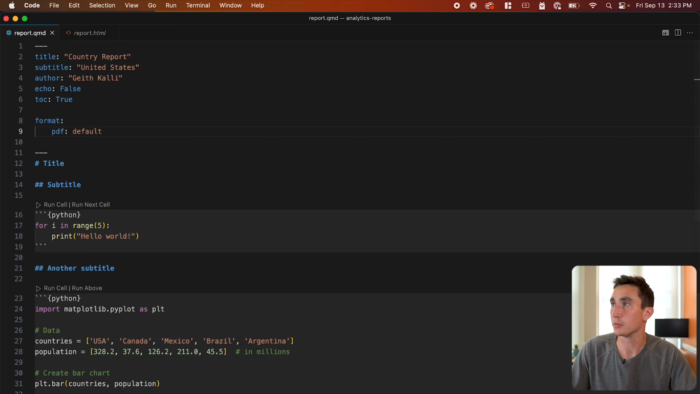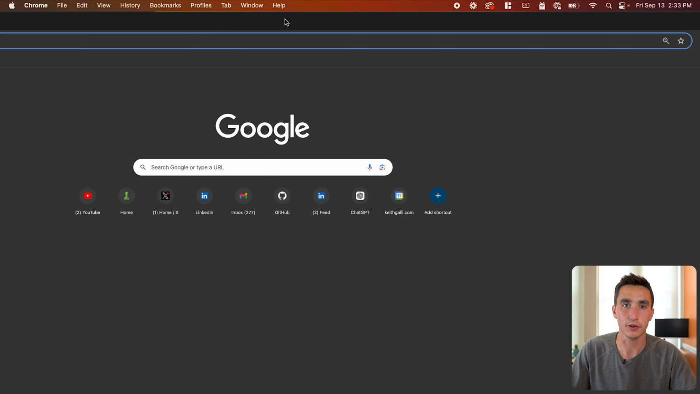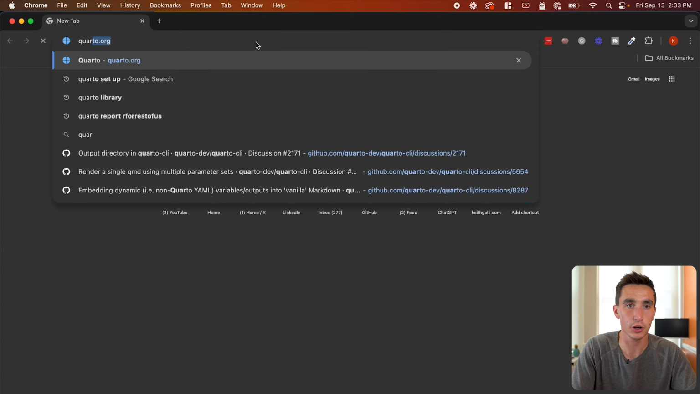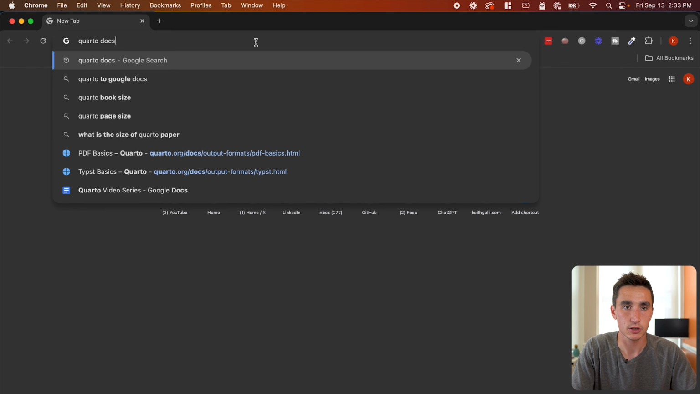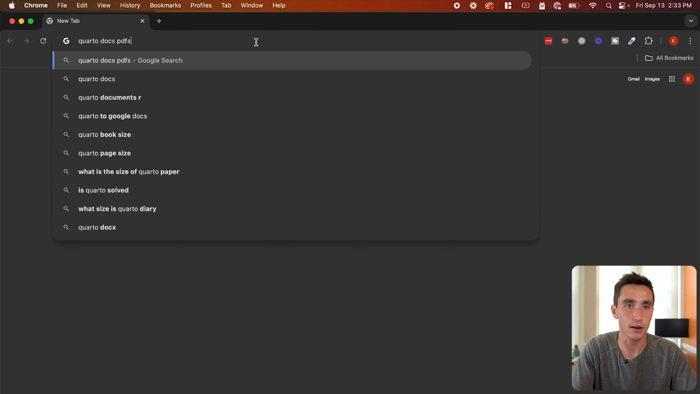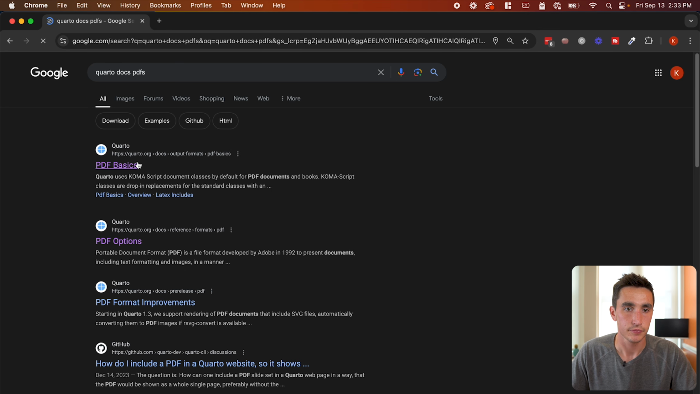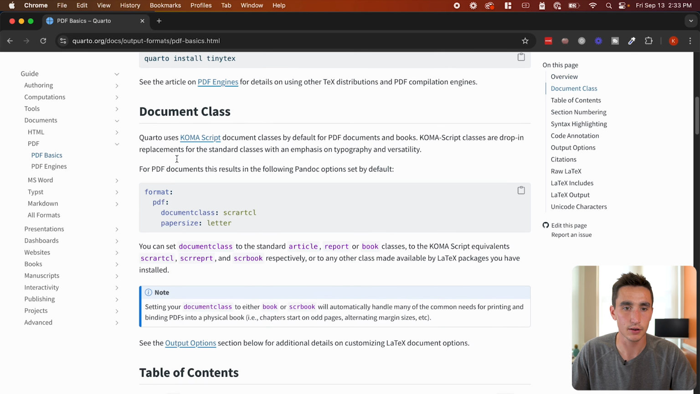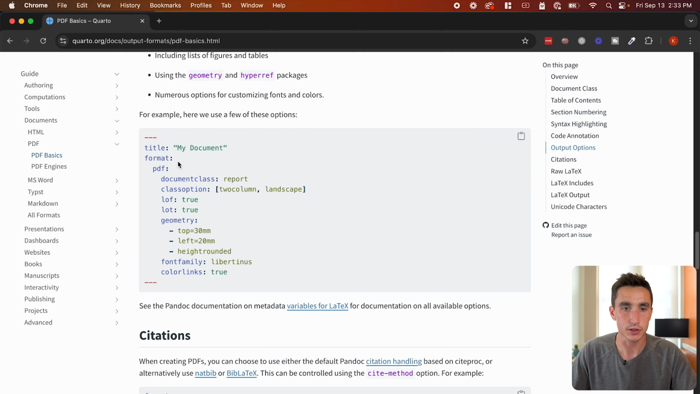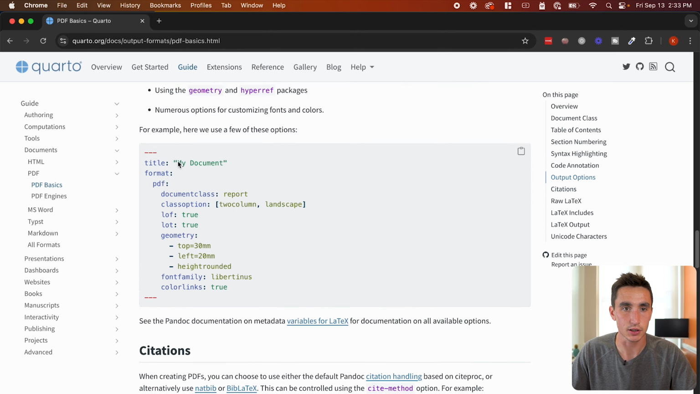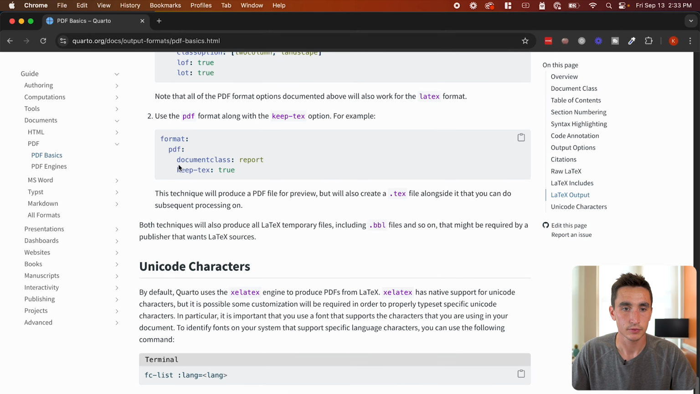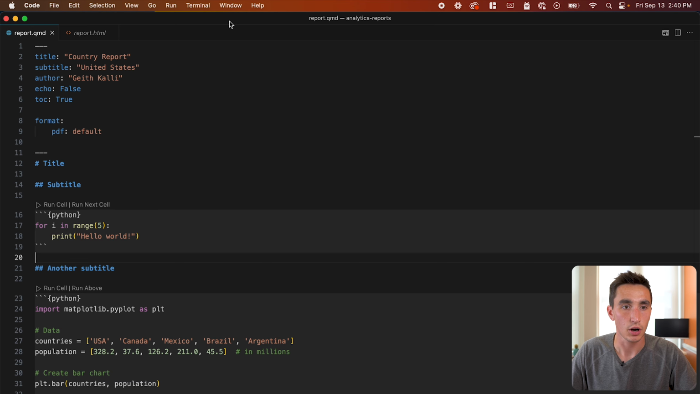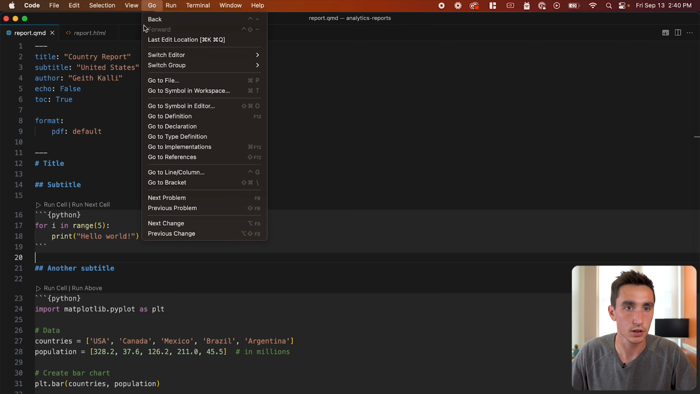So I'll pull in that documentation real quick. If you ever can't find it, you can just look up Quarto docs, let's say like PDFs. And we'll see different options that we have. If we go down, we'll see all sorts of different things that we can do. That's great.